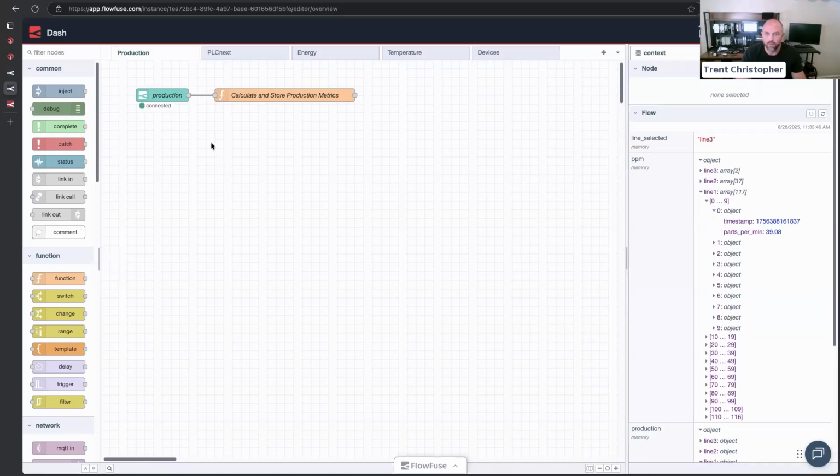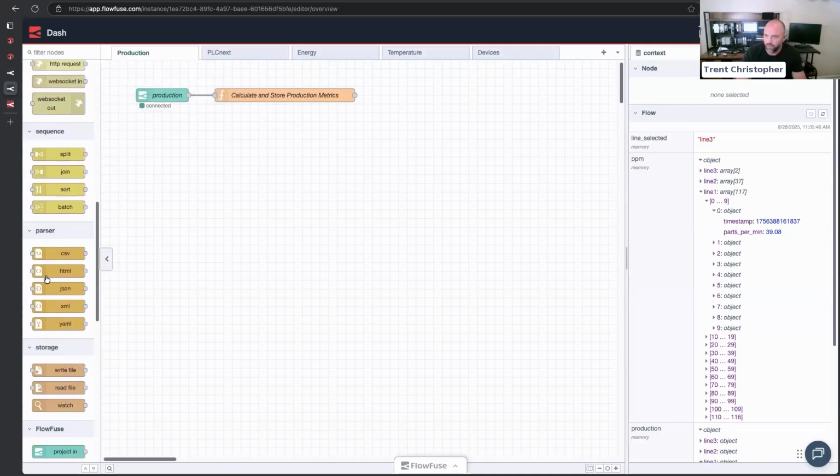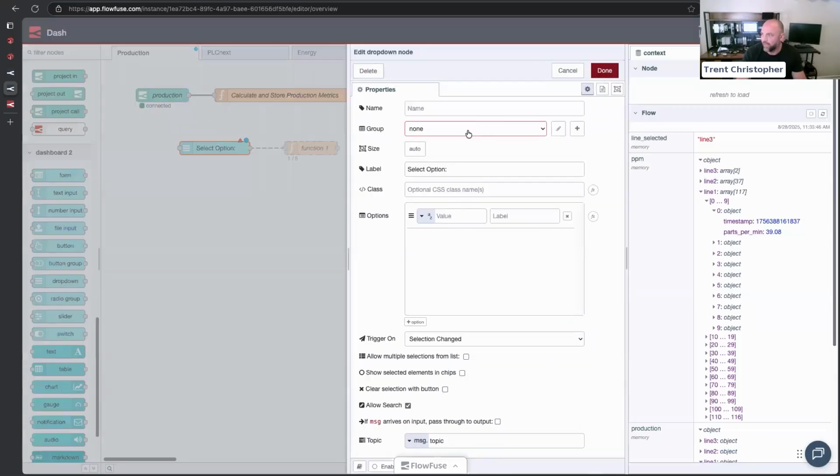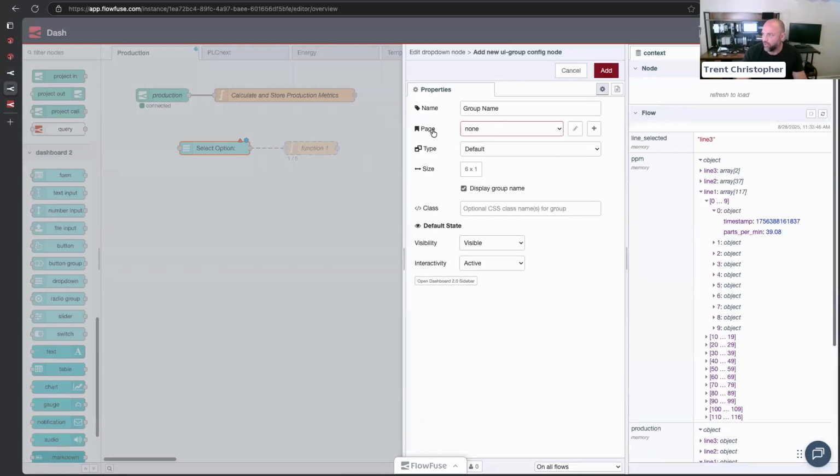All right. So next thing we're going to do is we are going to add a dropdown. Okay, so the dropdown is right here. Our dropdown is going to be for selecting the line. We're going to select the line that we want to observe on our dashboard. We can see that there are some other pages or groups in here, but what I want to do is add a page here in just a minute. So I'm working through it.